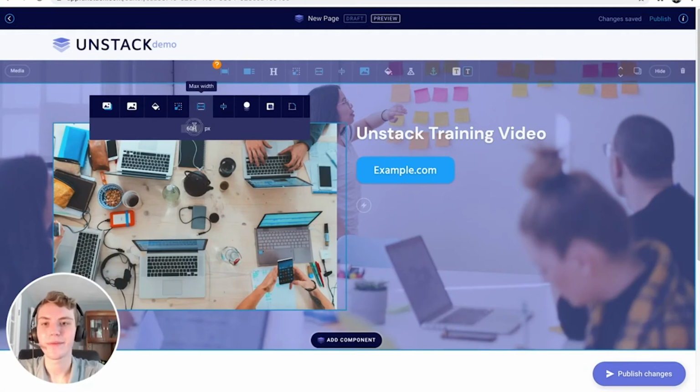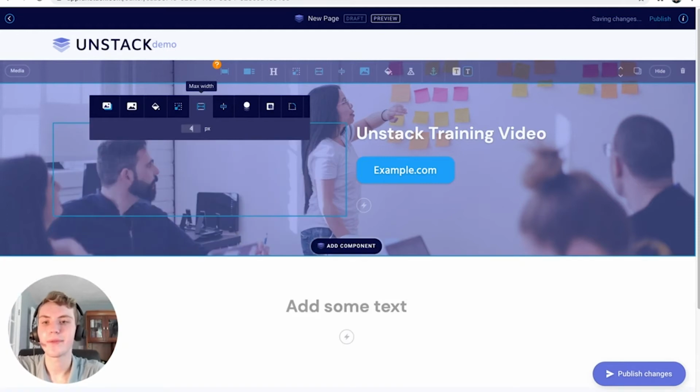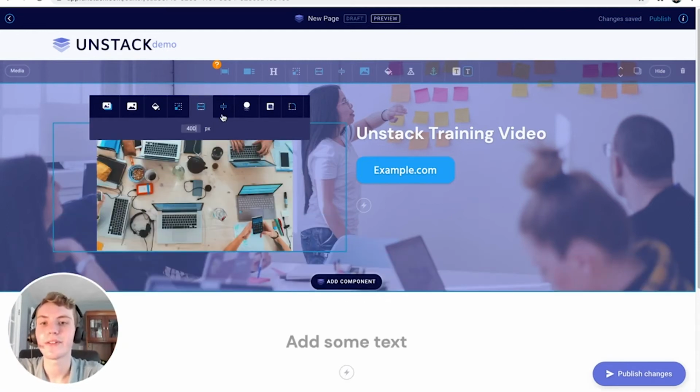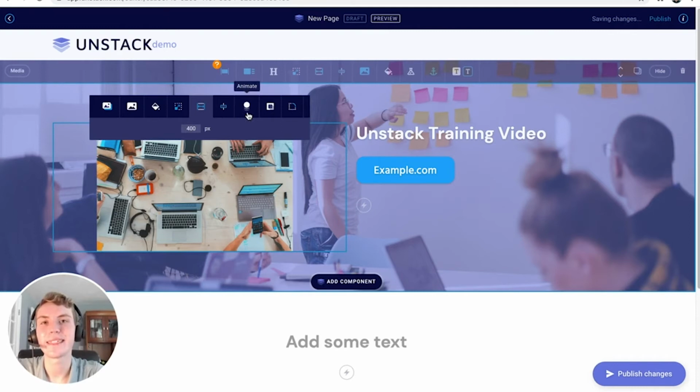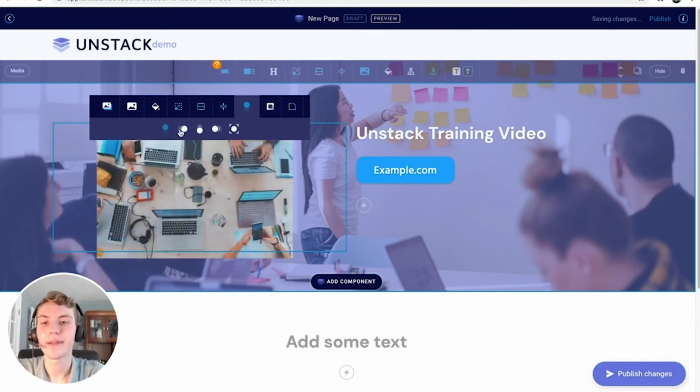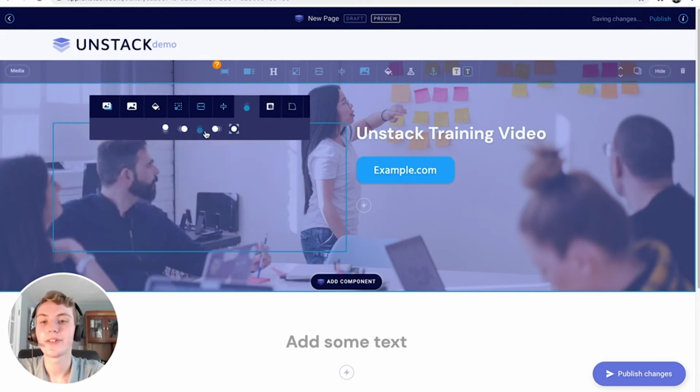Then we have alignment. So say you need to make the image smaller and you want to align it in a specific method. You can do that by changing its alignment settings. Change it to align to the left, right, or center. Animation is also a great tool for adding some design to your web pages, especially on load. You can have it animate in from the bottom, left, top, right, or expand.